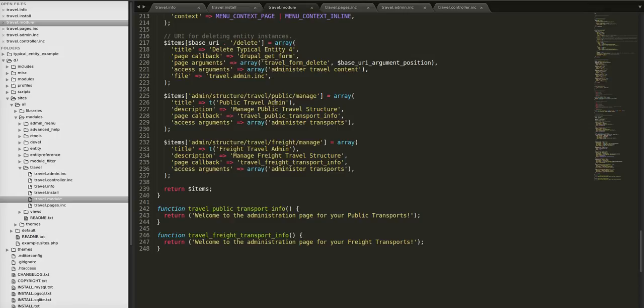Actually all the admin work is done by the field API. All we have to do is tell the entity whether it is fieldable or not, and define some admin paths. And in this menu, as we have defined, we will just provide a callback so that only this string will appear in the page of the managing section. Let's go to the browser.